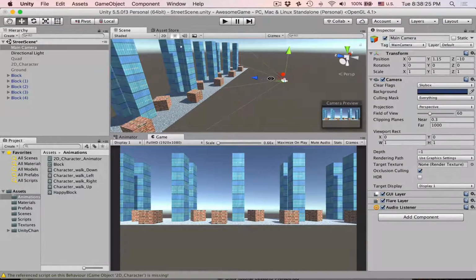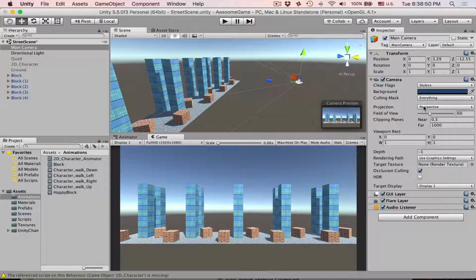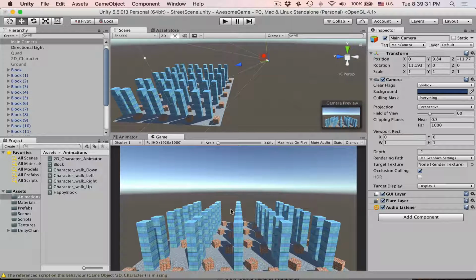Now we're finally ready to talk about cameras. One of the most interesting parameters is projection. Here you can select whether the camera is going to be perspective. You can see that these buildings become smaller the further away they are from the camera.